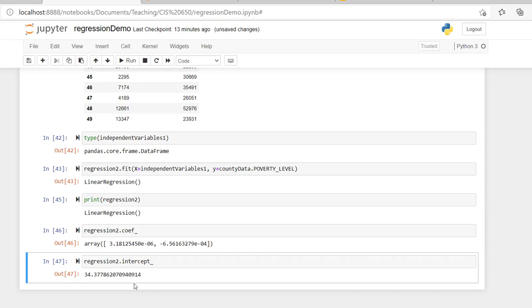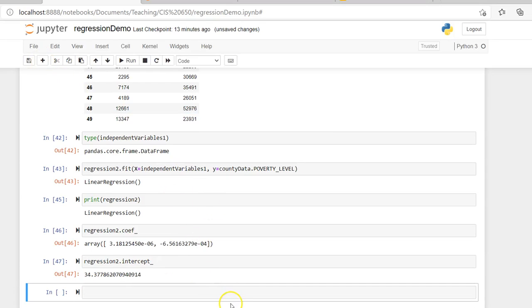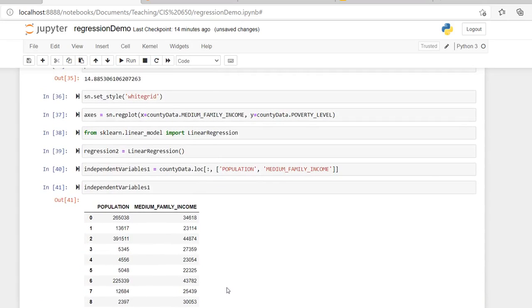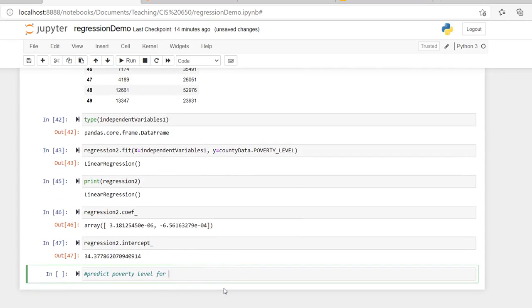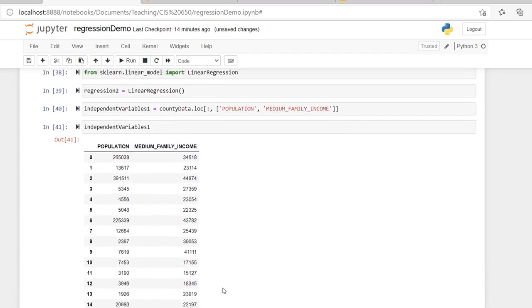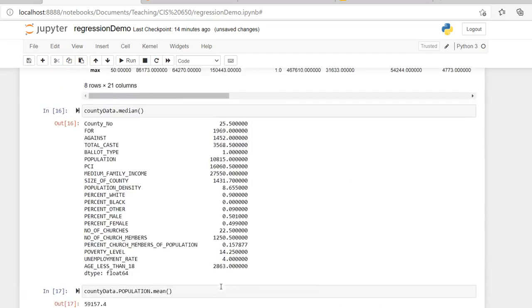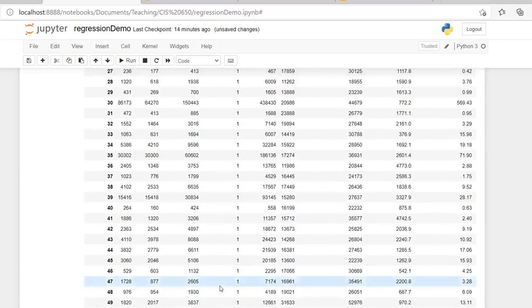All right, and okay, now we got this. We can also do some prediction. Okay, so let's say you want to predict the poverty level for, we got two columns, right? The first column is population, second column is median income. So for population, I'm going to pick a number that's close to the midpoint, the median of population.